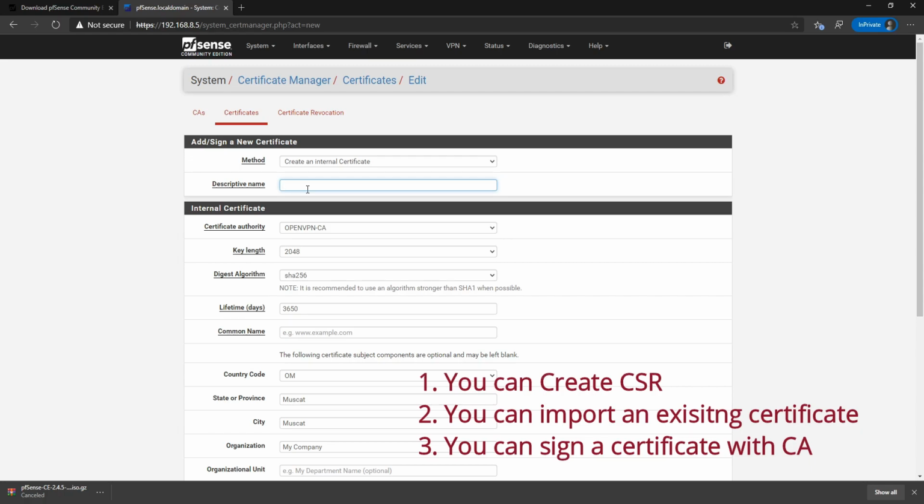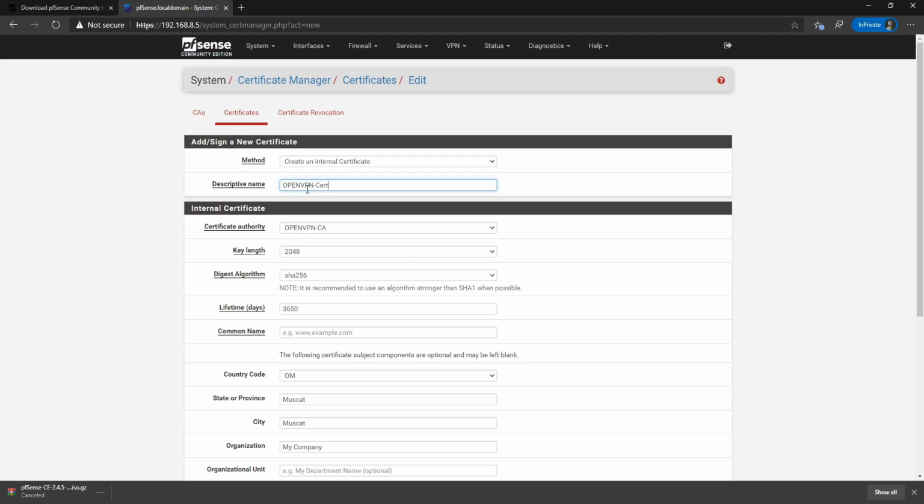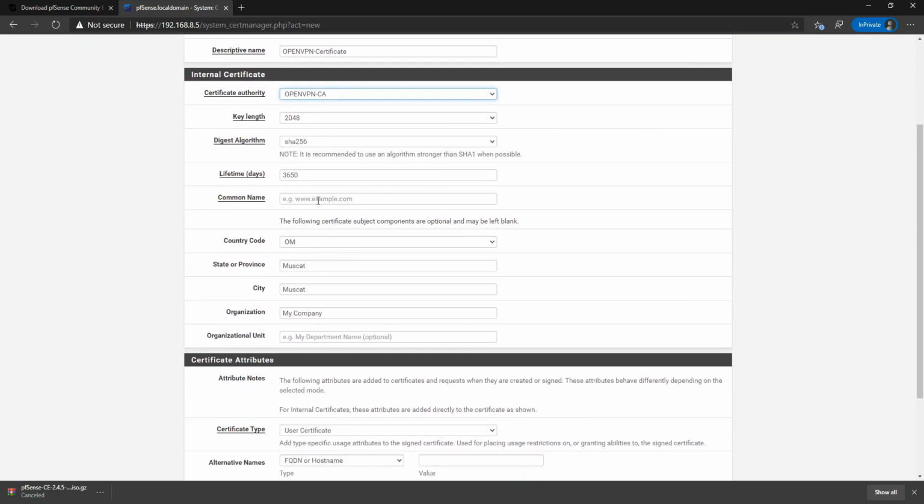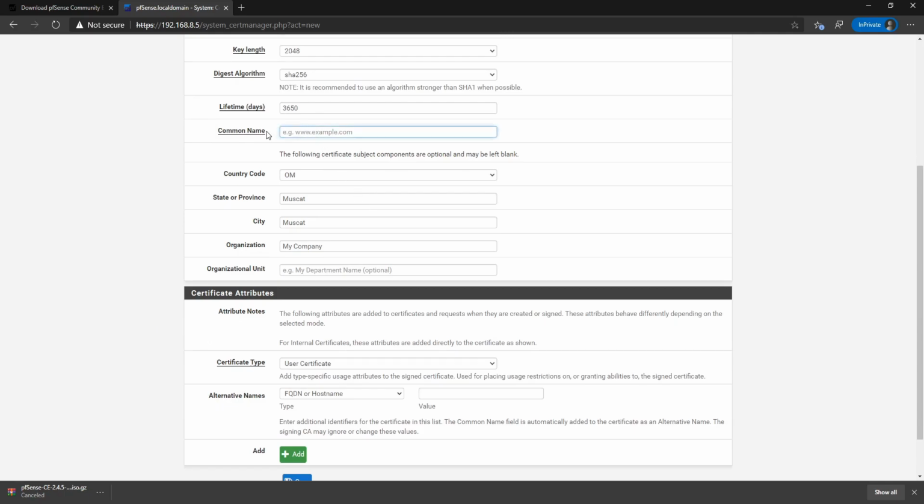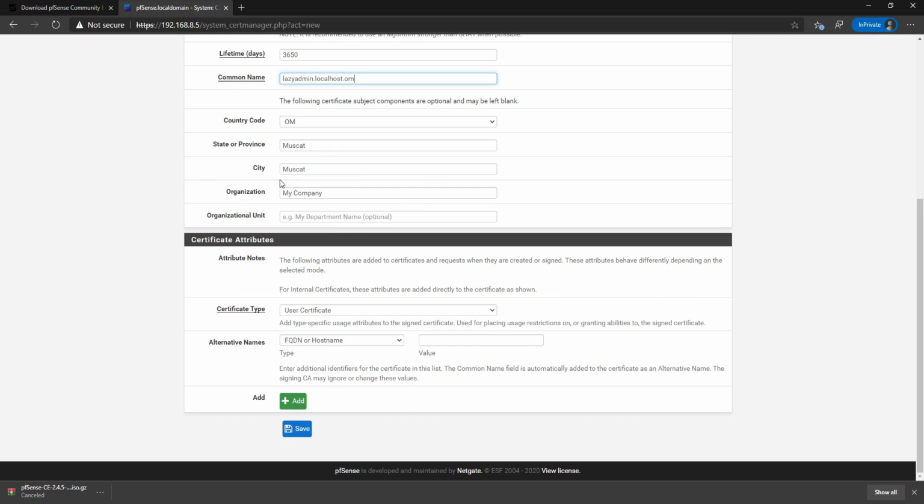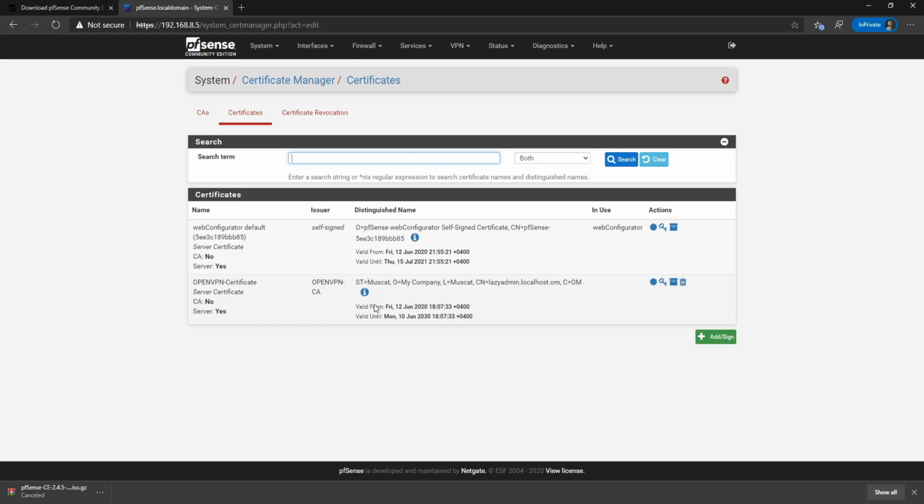So for the descriptive name, we can give OpenVPN certificate. The certificate authority is OpenVPN CA, as you can see. We'll keep it as it is. Same, we will not check the common name. Normally people use the DNS name here, so localhost. The rest of the settings are fetched from the CA certificate authority, and it's not a user certificate, it's a server certificate. That's it, and we are going to save it. So we have a certificate in here, OpenVPN certificate.